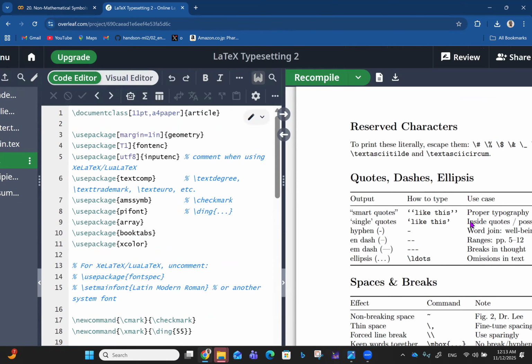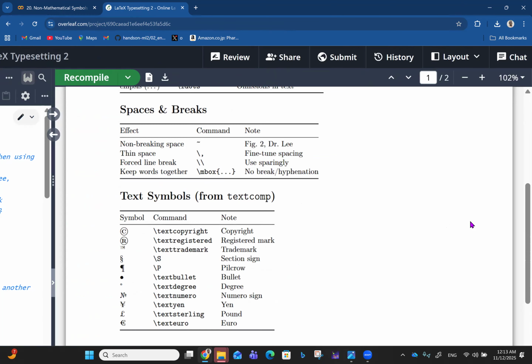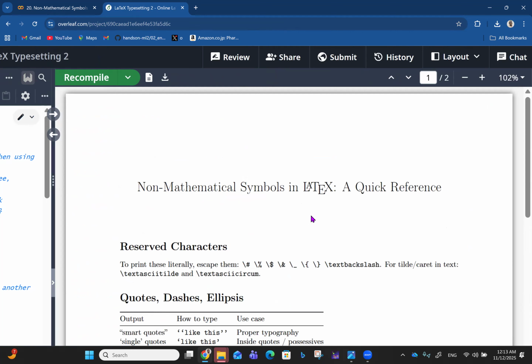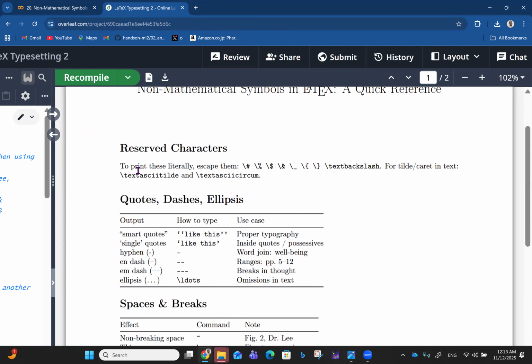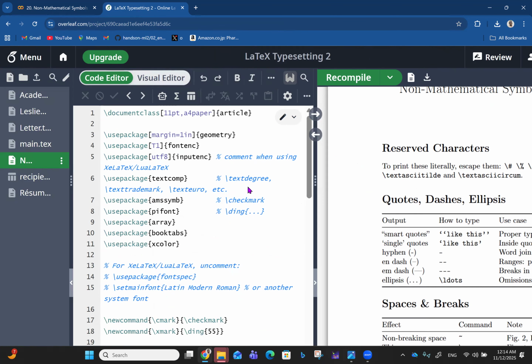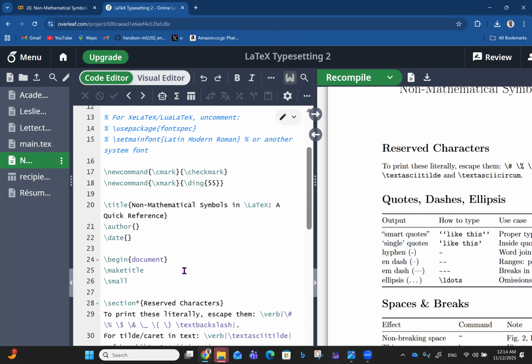So yeah, see everything like this. First of all, we have non-mathematical symbols in LaTeX, a quick reference. First of all, we have the reserved characters. To print them literally, escape them. So escaping them is using backslash. So for tilde and caret in text, all these things we did the other time. Again, use geometry, font, textcomp, pifont, array, booktabs, and xcolor, all these things.